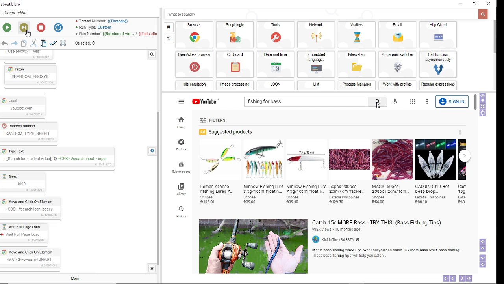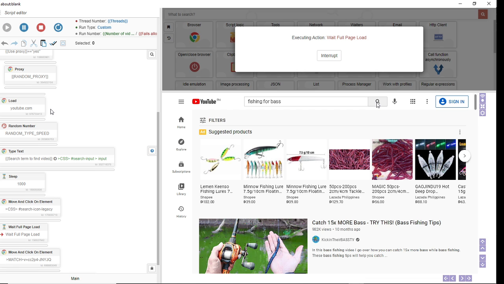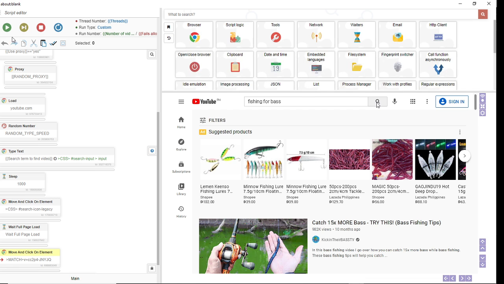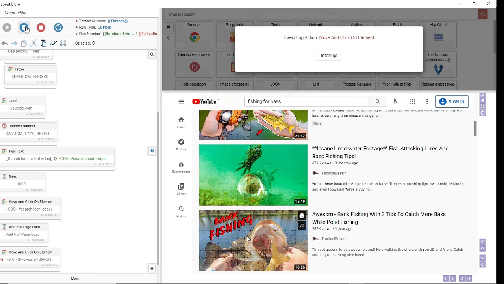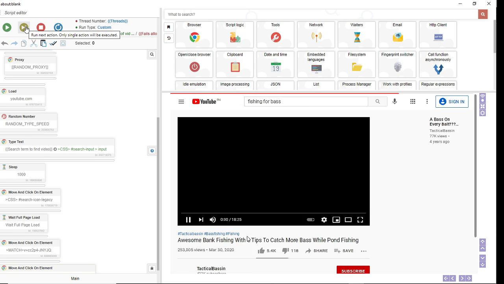Okay. Wait for full page load. Move and click on that. It's going to scroll down. It's going to find it. It's going to click it.